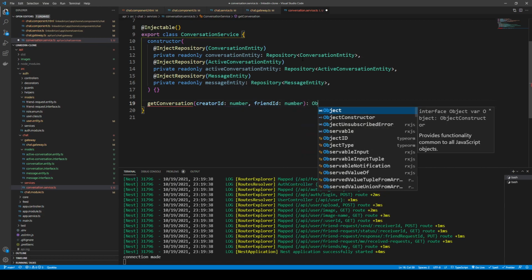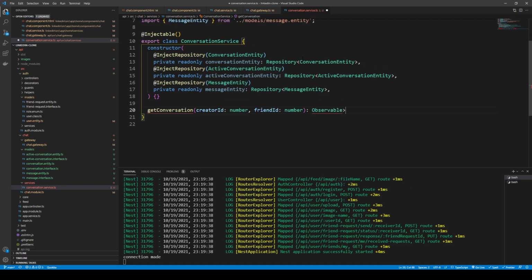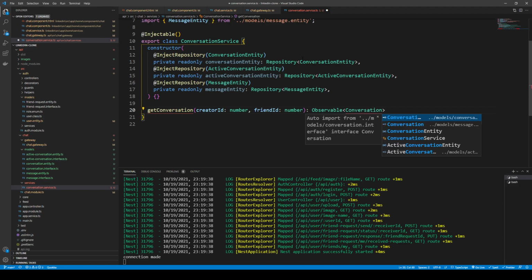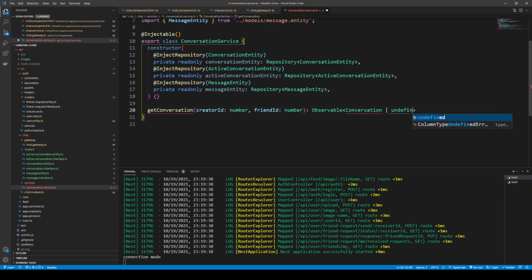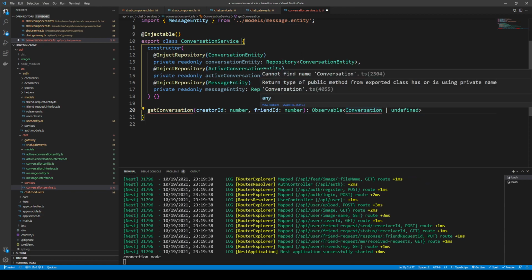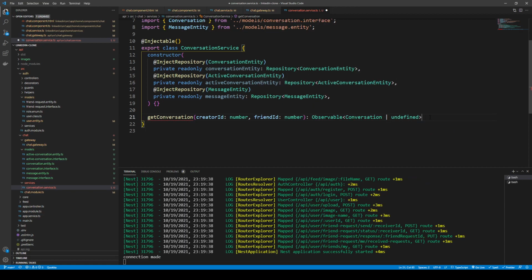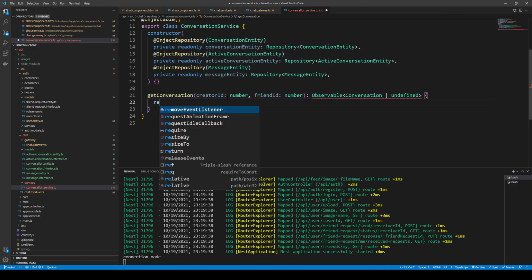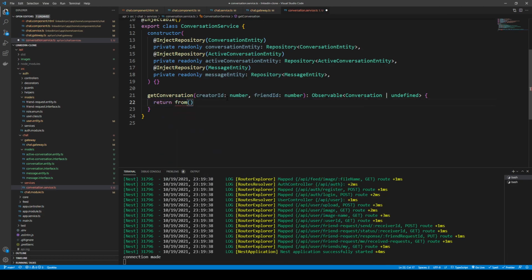Now what this is going to do is return an observable, and it's going to return a conversation or undefined, because it might not exist. And it's okay if it doesn't exist, because we'll just create one. So we can access the conversation repository.